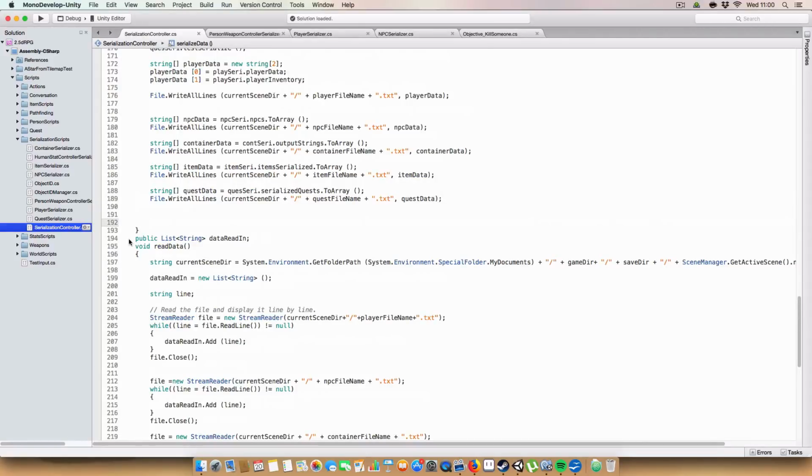And finally, we have the read data method, which for now just reads all the data files and shoves it in a list. So we'll see, it'll go through each file line by line and then add that line as a string to the data read in list. And for next time, I'll probably divide it up into different lists for parsing it into the world.